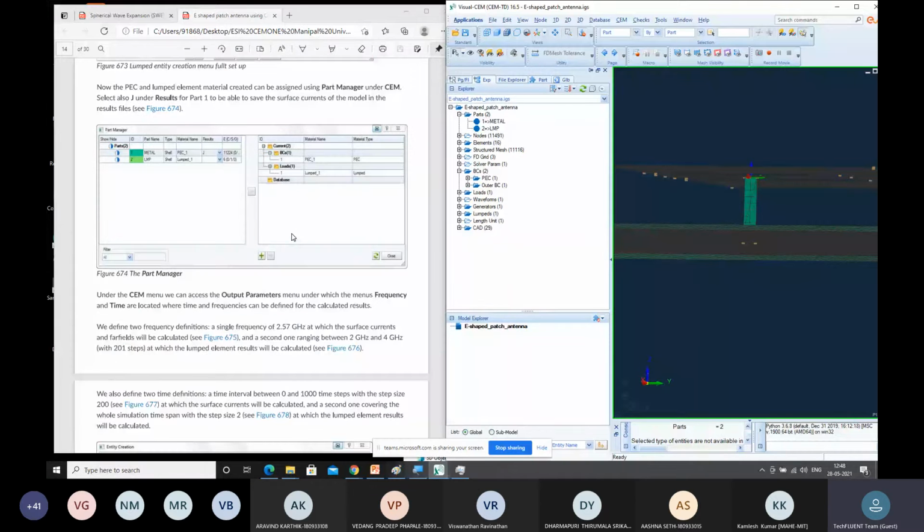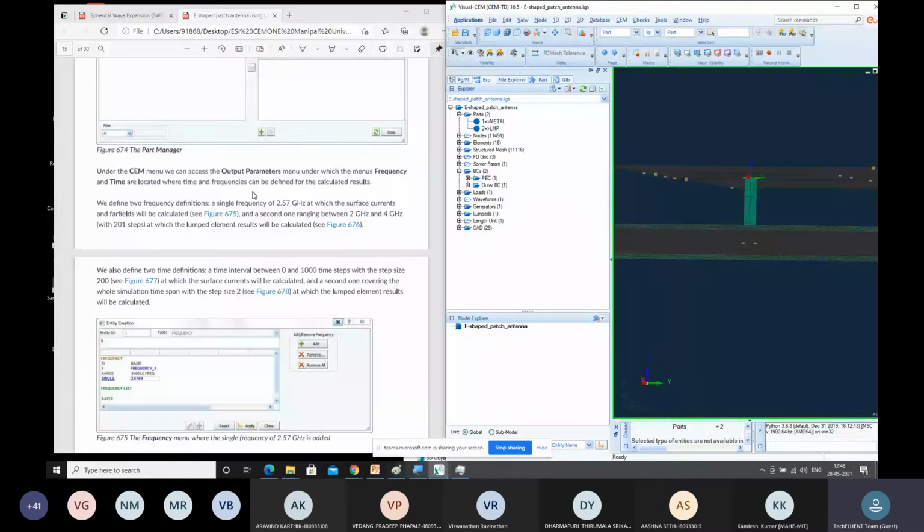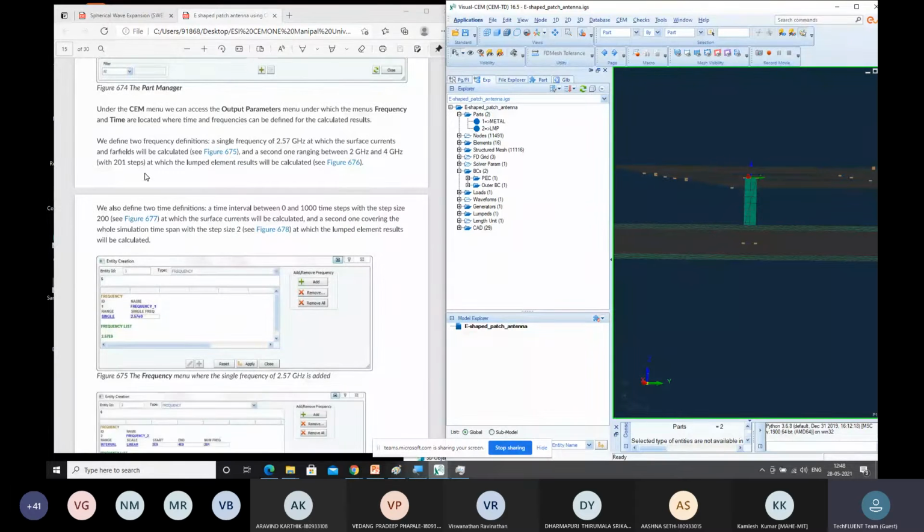Now we have to set up the output parameters. While setting up the output parameters, we require two definitions for frequency and two definitions for time steps as well. So if you see, we define two frequency definitions. One is a single frequency, 2.57 gigahertz, at which surface currents and far fields will be calculated, and the second one will be ranging from 2 gigahertz to 4 gigahertz, with 201 steps. So this thing we have to create. Already we have created a frequency from 2 gigahertz to 4 gigahertz. Now we have to go ahead with the other part.